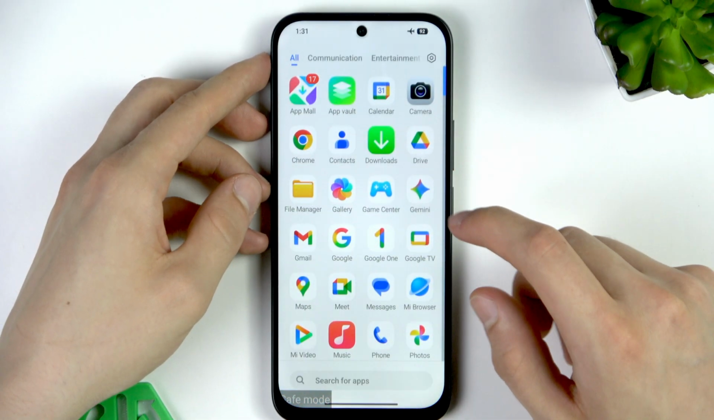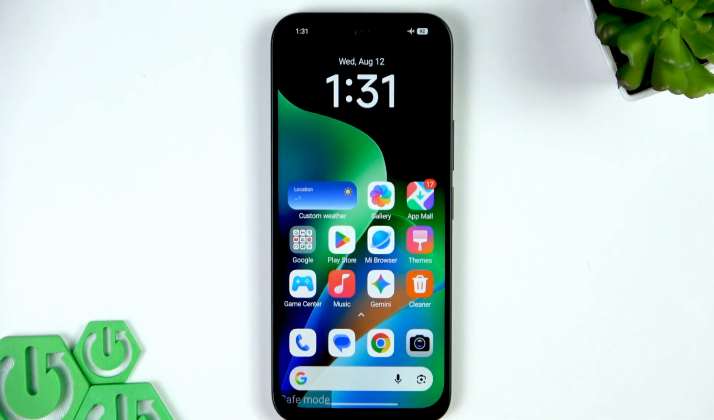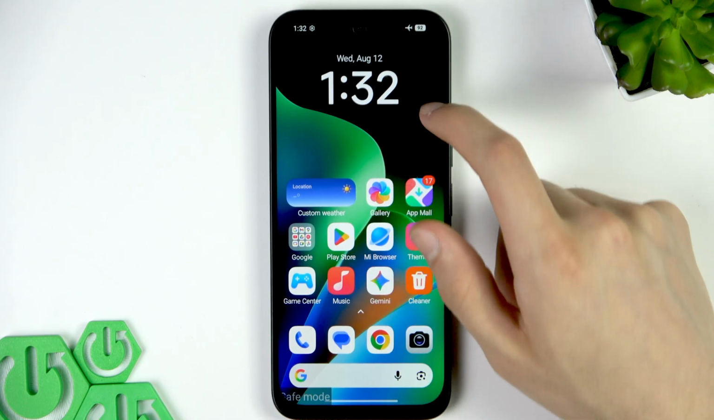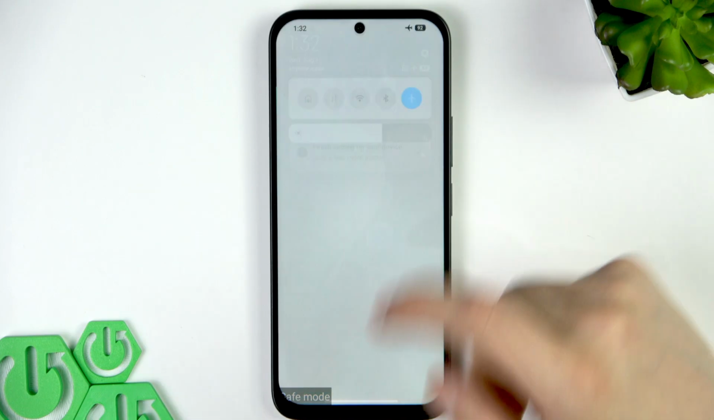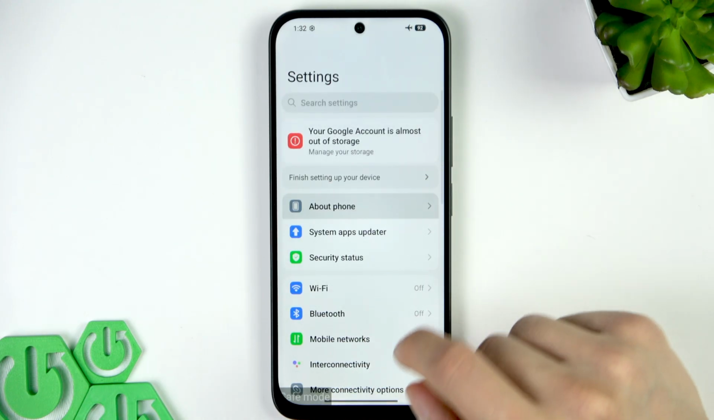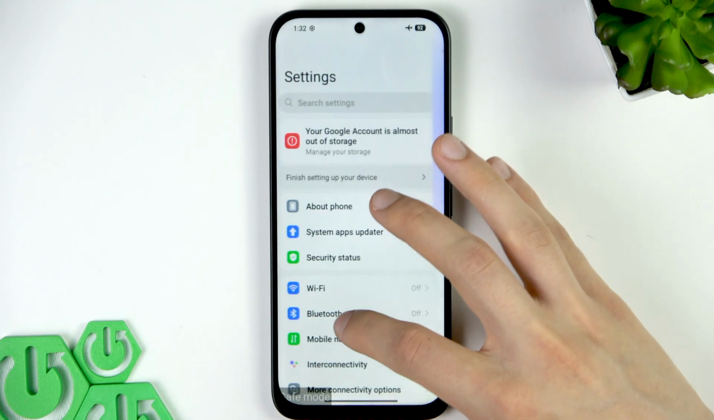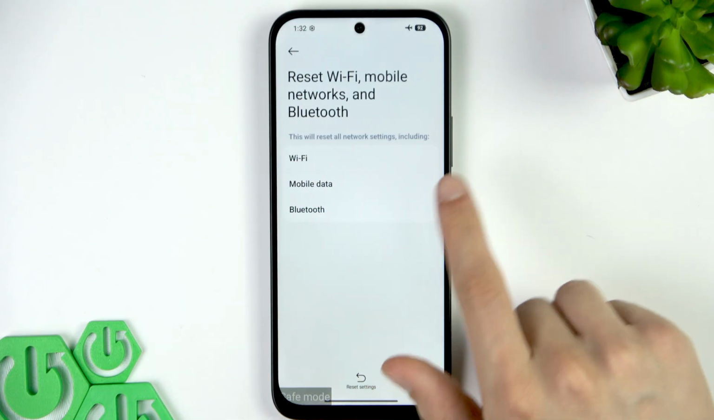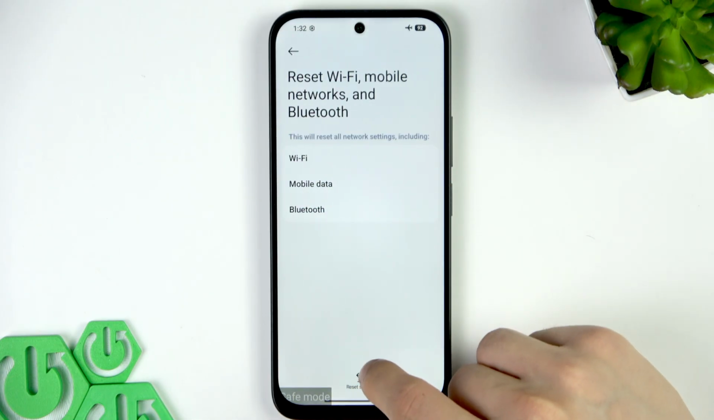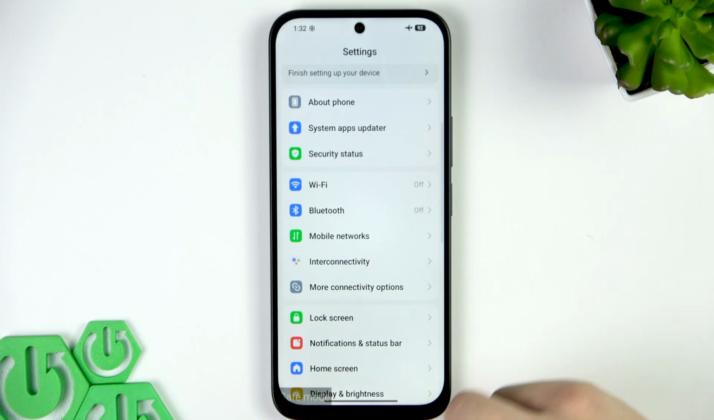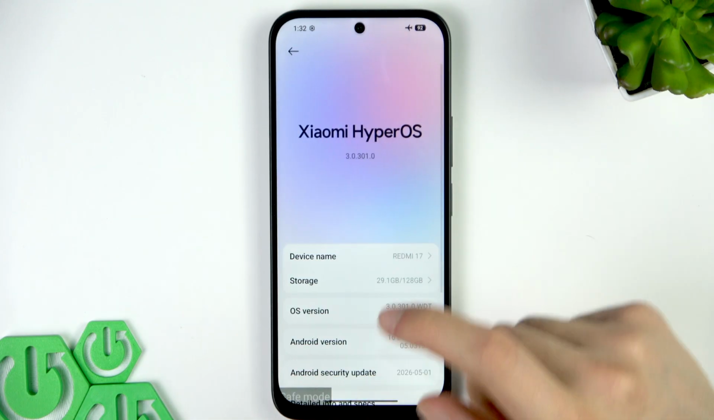simply reset your application settings, which we cannot do directly, unfortunately, but we can either reset network settings by going to settings of our phone, going to more connectivity options, and then resetting Wi-Fi, mobile networks, and Bluetooth right here. You can also perform a full factory reset as a last resort by going to About Phone.